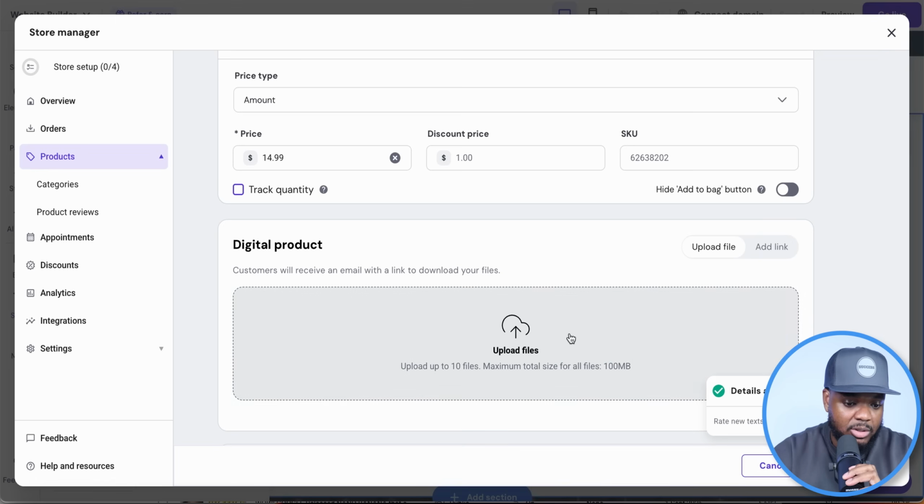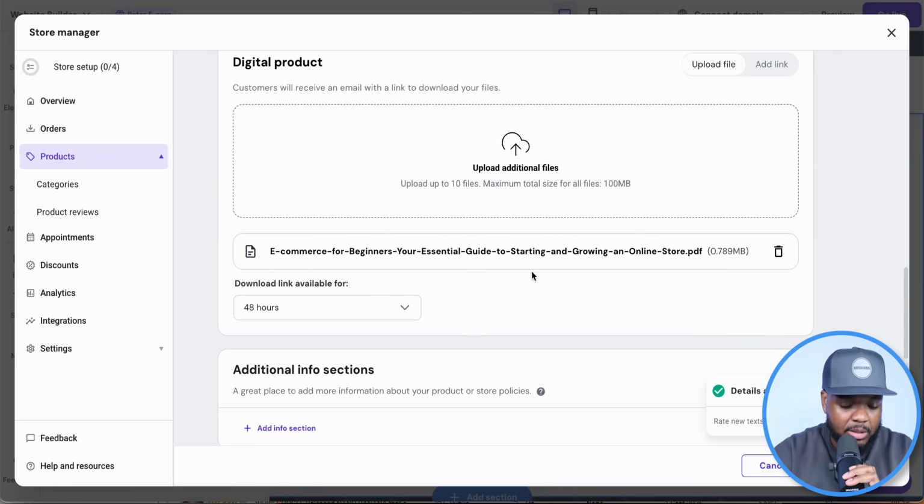And again, you just need to drag or add the PDF document into this section. So let me just do that right now. Once you add it, it's going to look something similar to this. So again, when the person now places their order, they're going to be able to receive it directly in their email inbox.